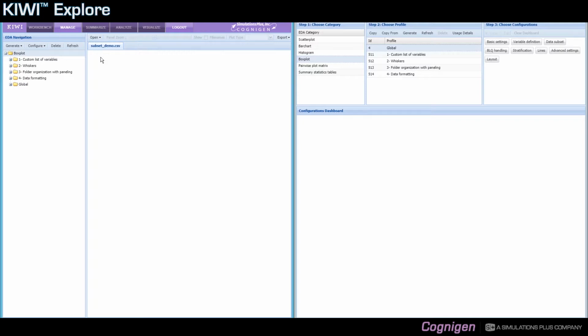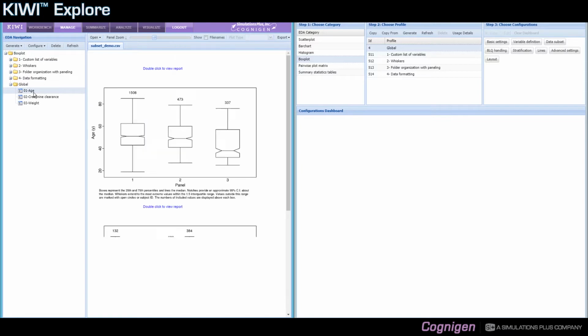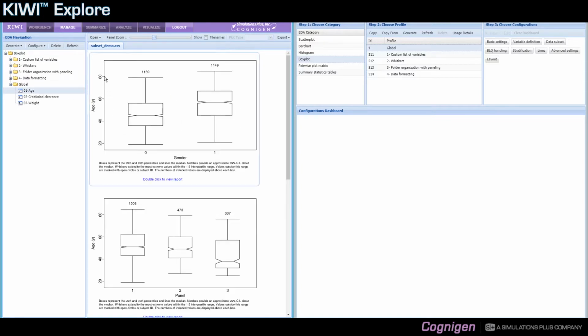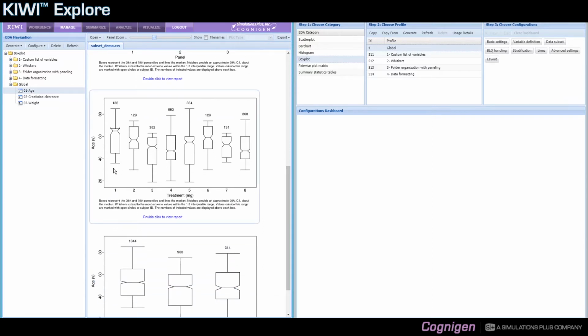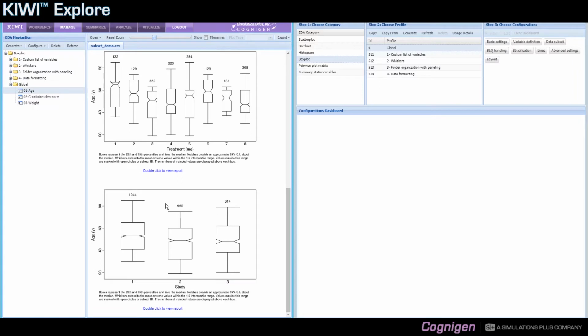I will start this demonstration by showing the result of the execution of the global profile for box plots. The global profile is the default profile where all the settings are set to default. For our particular data file, the global profile created 3 different subfolders, one for age, one for creatinine clearance, and one for weight. If I click on the age folder, you can see a box plot showing the distribution of age versus gender, a second box plot showing the distribution of age versus panel, a third one age versus treatment, and a last one showing the distribution of age versus study.